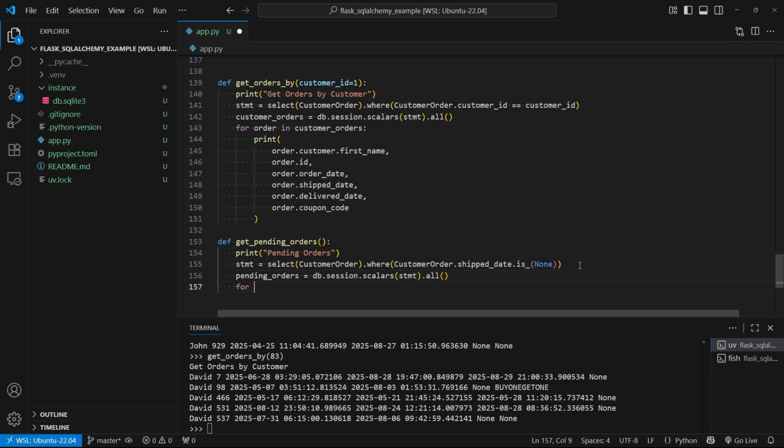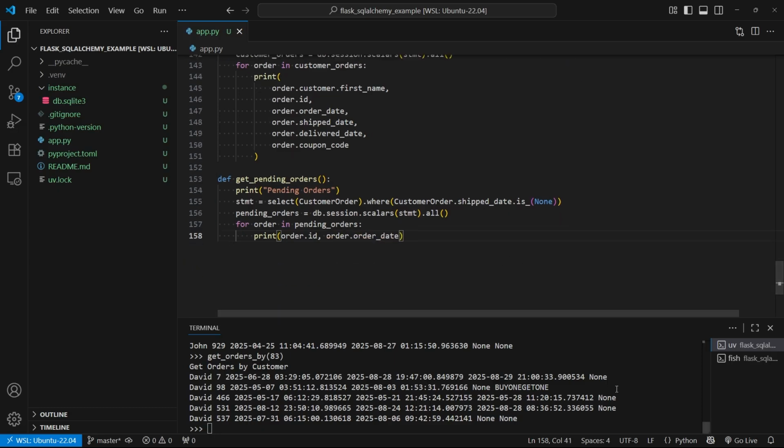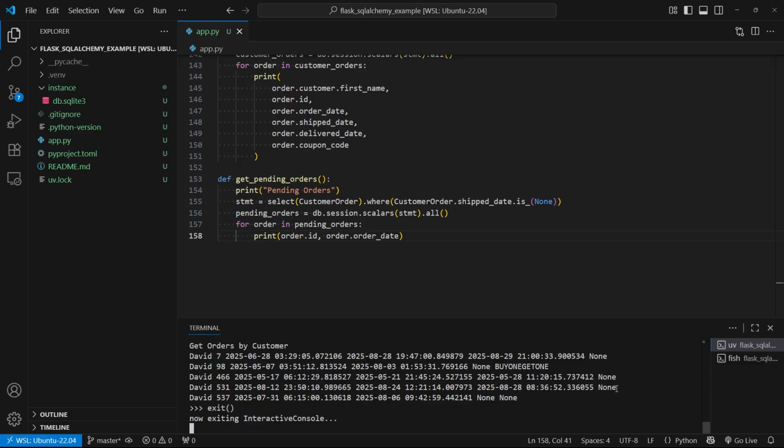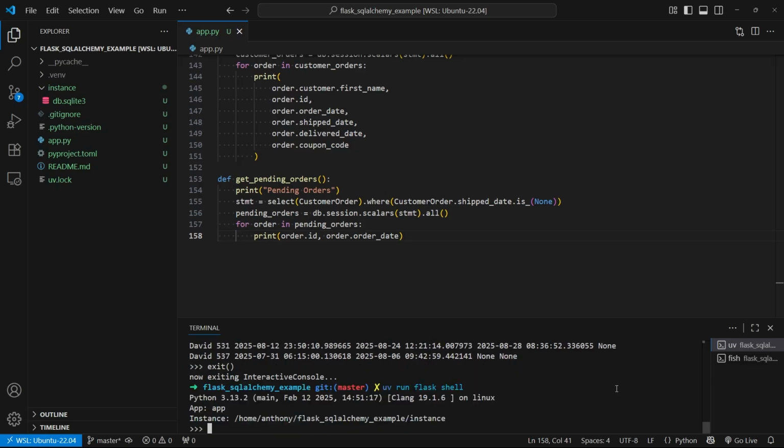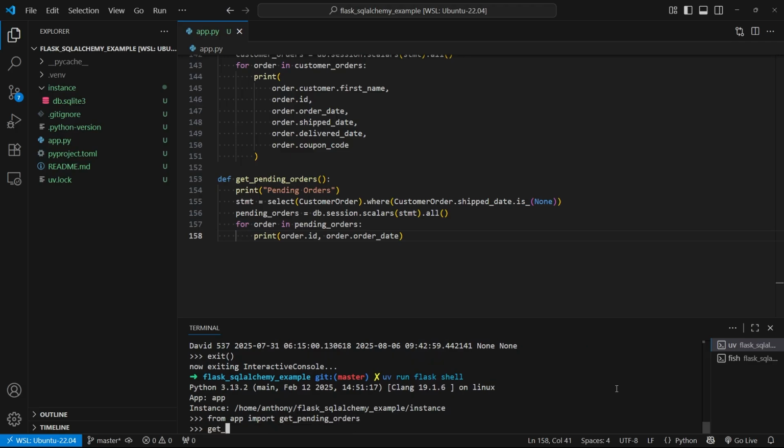at the end. And then for each order in pending orders, I'm going to print out some information. I'll print out the order ID and the order date, so order.order date. Okay, so let's see if we have any pending orders in the database. I'll exit this and restart it so I can import this new function. So from app, import get pending orders, and I'll run it.